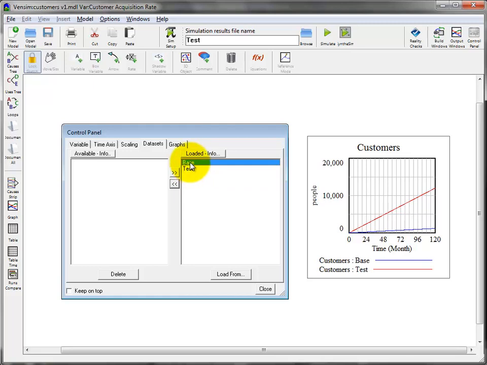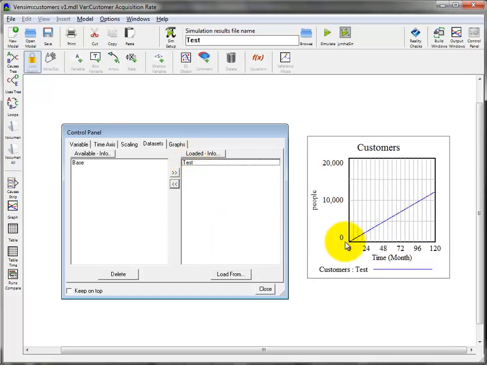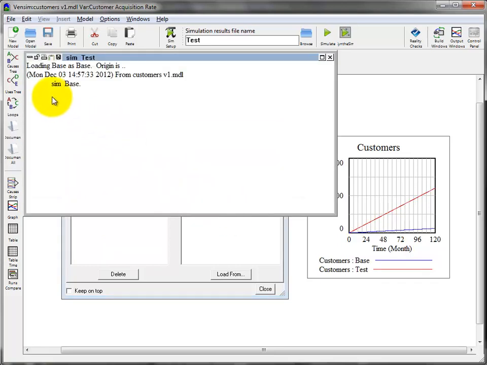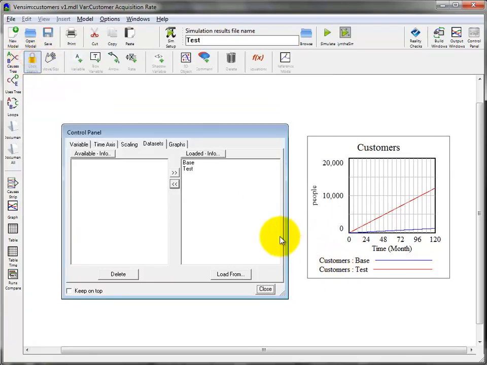So if I decide that the base run has become irrelevant, I can just double click it, and now I'm showing just test. If I want to load it again, I click on base in the list of available runs, and I can double click it, or I can use the left and right arrows to manage things. You notice when I load a run, I get some info about its origin.